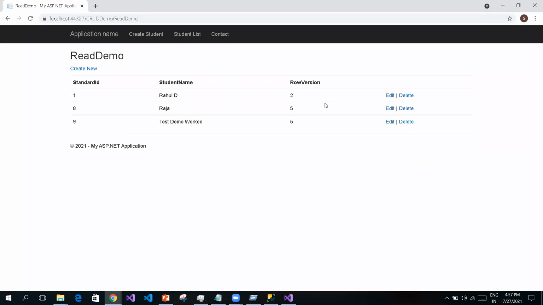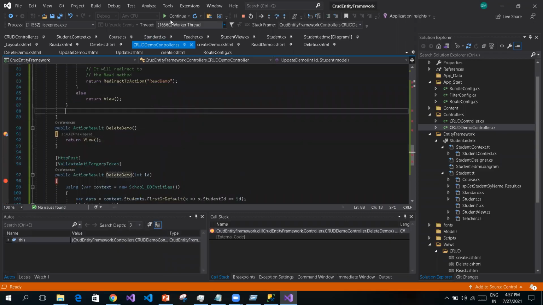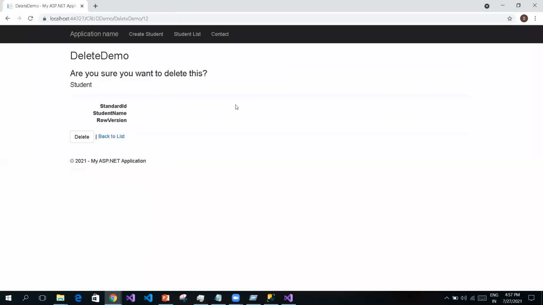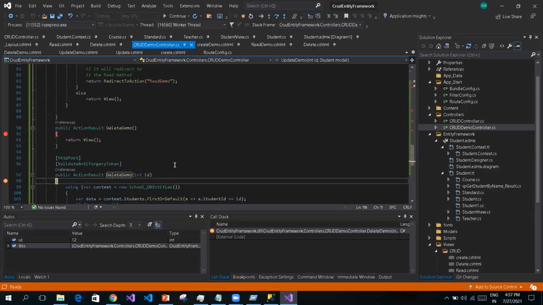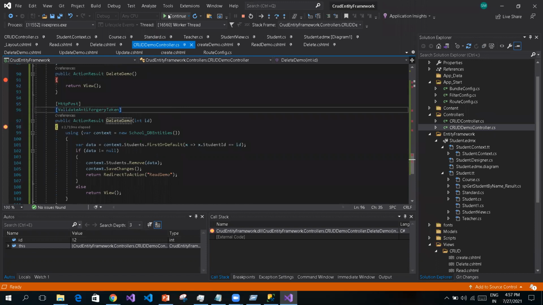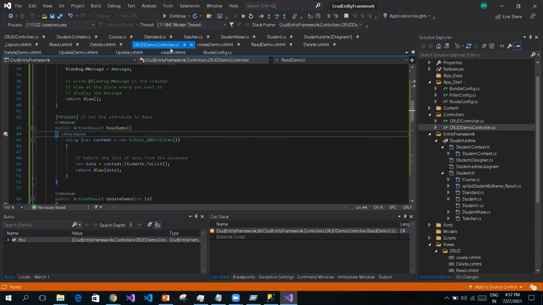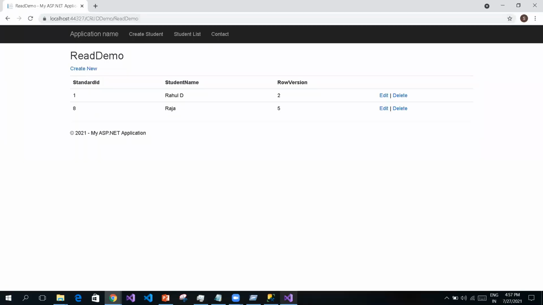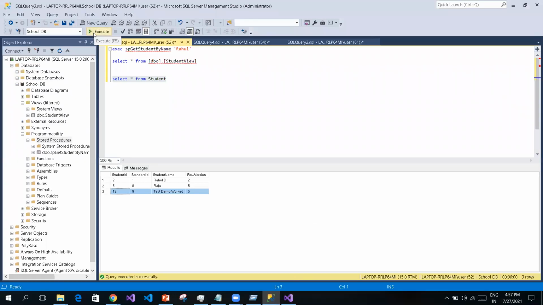Superb. So let me click on the last operation, delete. Yeah, delete demo action method got hit. And next, when I click on delete, okay, the HTTP post got hit. I'm expecting this record to get deleted and redirect back to the read demo. Yep. So that's all about this video, guys, and I hope you like this video.